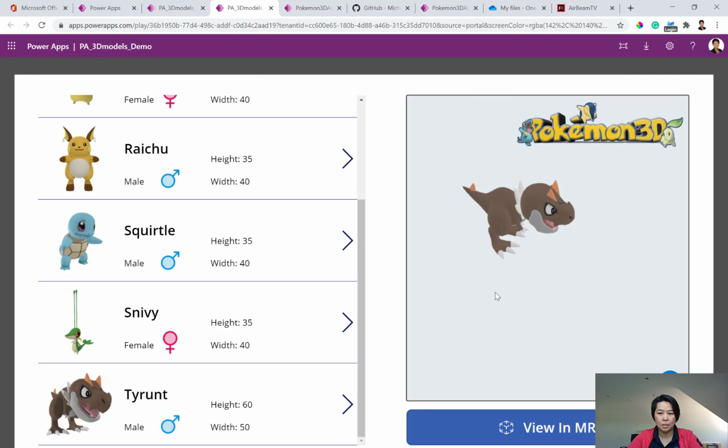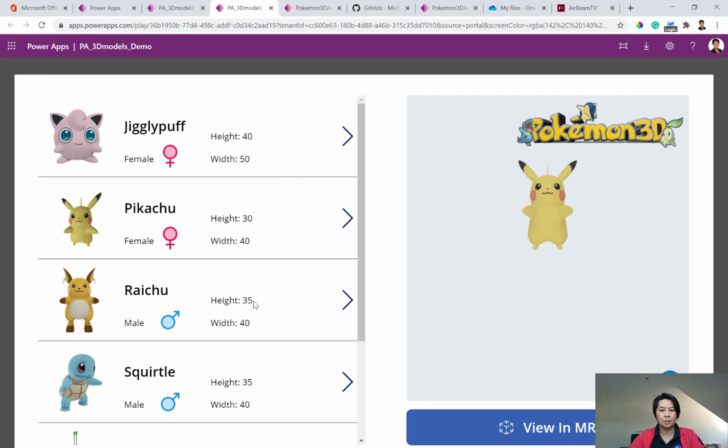Oh, I have a nice 3D Pokemon, or I have a 3D model, how it looks like, and then this is just a view in 3D component. Over here you have a button, view in mixed reality, but it doesn't support on my laptop. So if I want to show you this, I have to publish this on my Power App, and then with use of the Power App I can show it on my mobile phone. So I will screencast it later on.